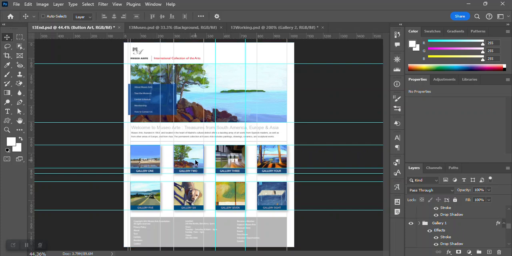I did gallery 1 and 2. I'm allowing you guys to do 3 and 4, and then of course enlarge your picture to fill your frame. And then your gallery 5, 6, 7, and 8 will be done as actions and brought over as smart objects. And we know they're smart objects because you can see the little icon in the lower right-hand corner. Okay. So this is what your 13 working will look like when it is finished.